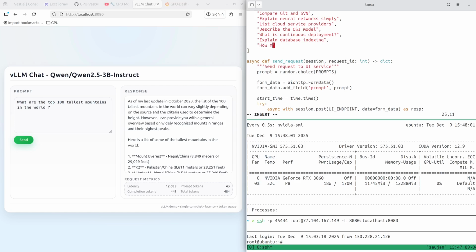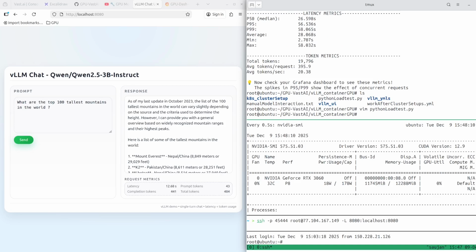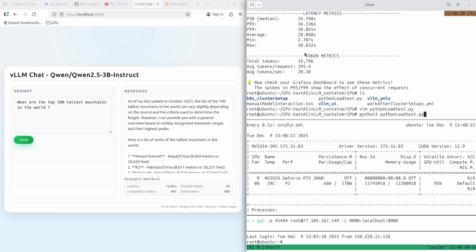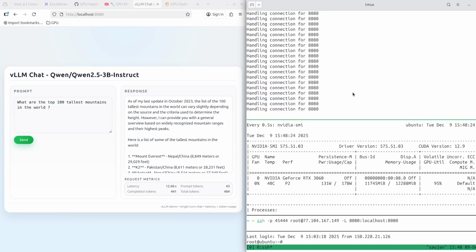How many days are in a week? Something like this should not take long to complete, right? Because it's an easy enough answer. So go python3 load_test.py, and let's see this nvidia-smi. This is running in a watch command too, and then it's taking all of the requests now.